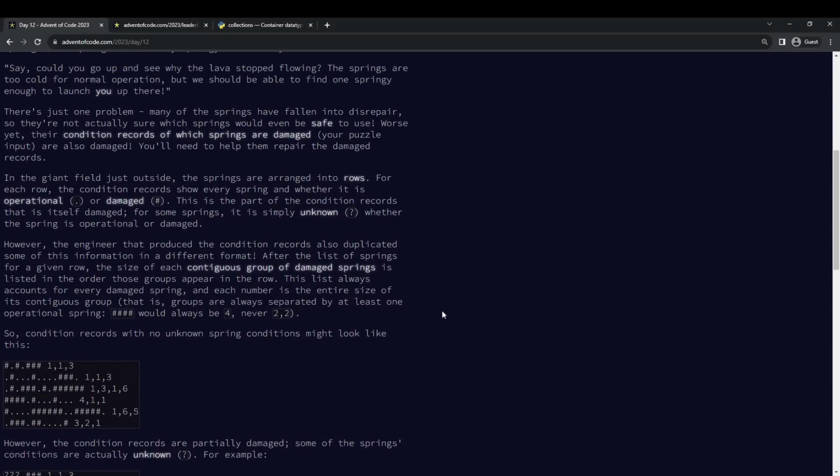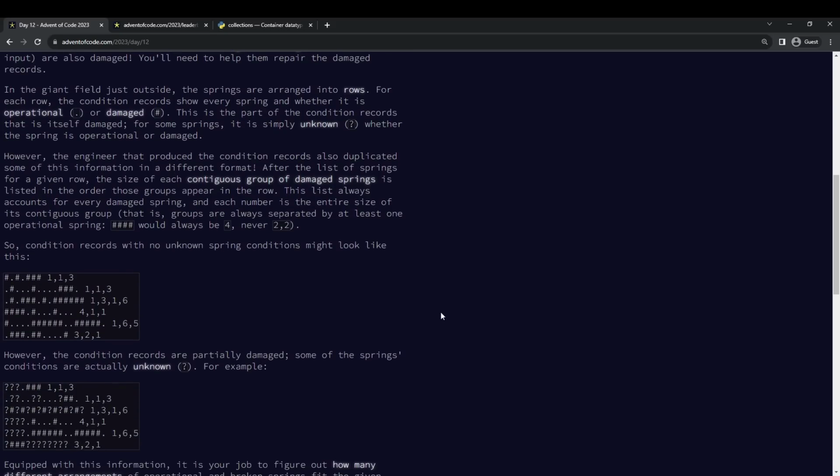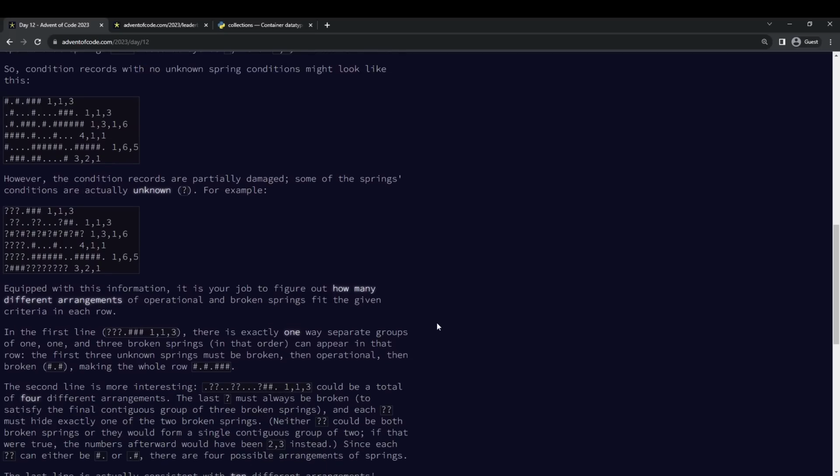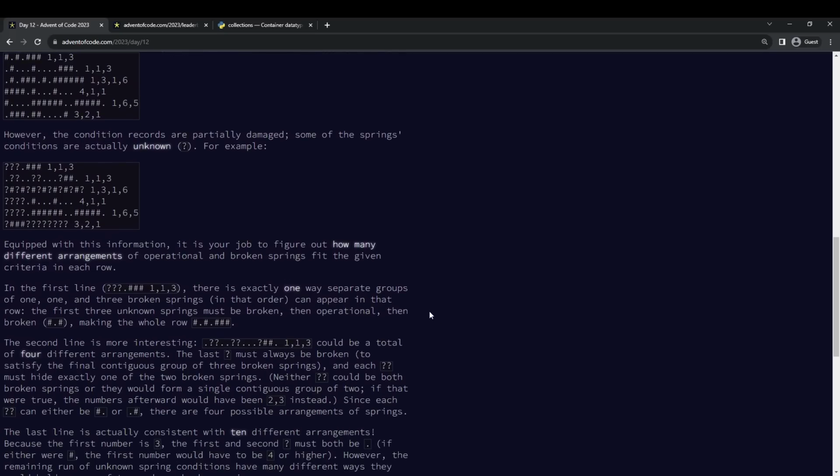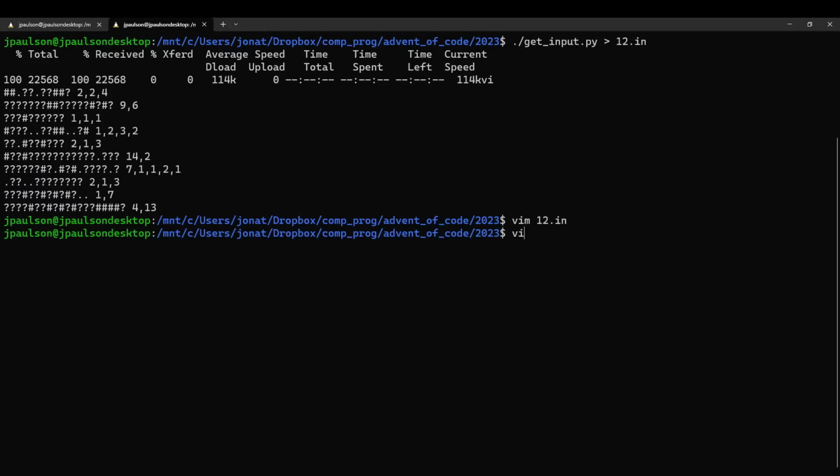Oh, it's polyominoes. Okay. Nonograms, that's the name. Sure.